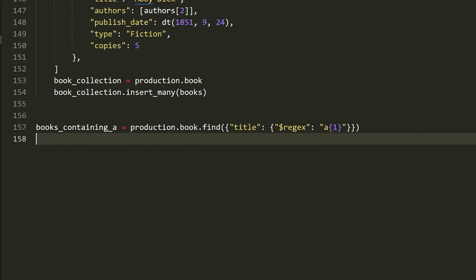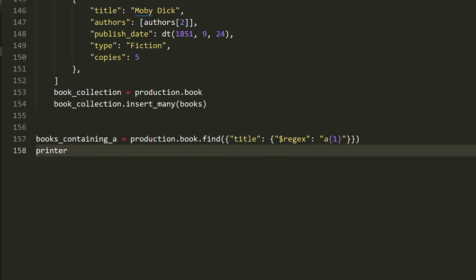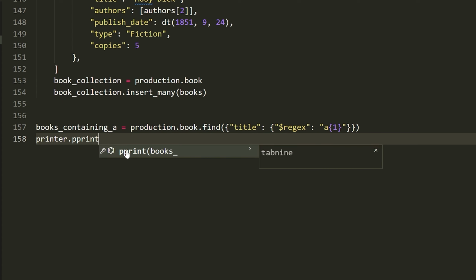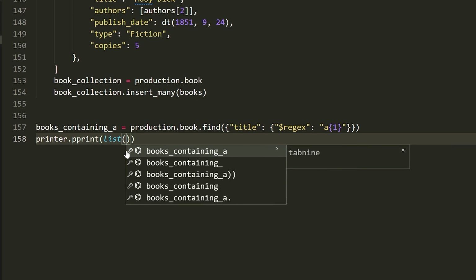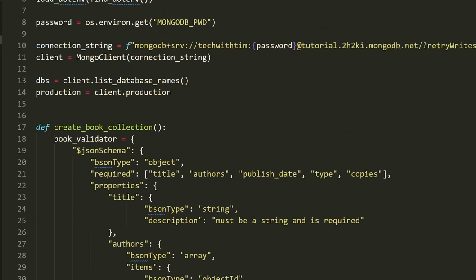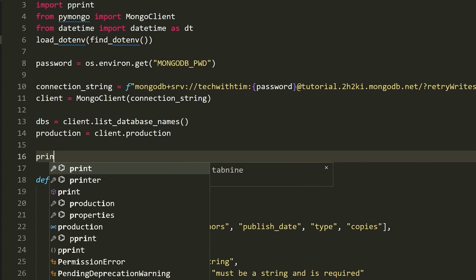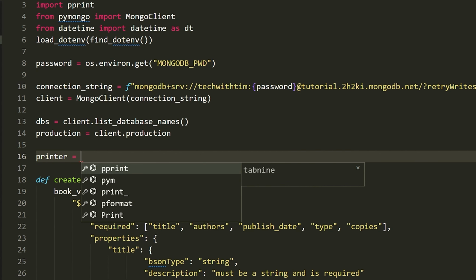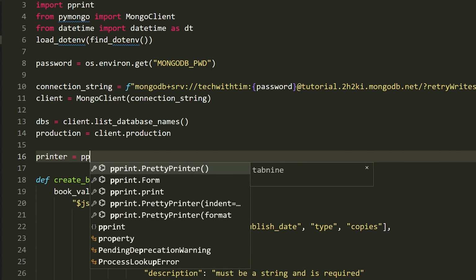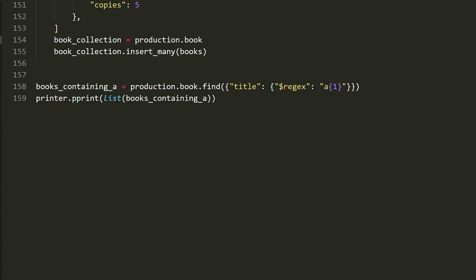Okay, so now that I've done that, I can just print this out. So I can say printer.pprint, and I can print the list of books containing A. Actually, I don't know if I have that defined, but let me come up here. I need to import pprint, which I have, and I'm just going to create my pretty printer here. So printer is equal to pprint.PrettyPrinter. Now I can use that to get a nicely formatted output.